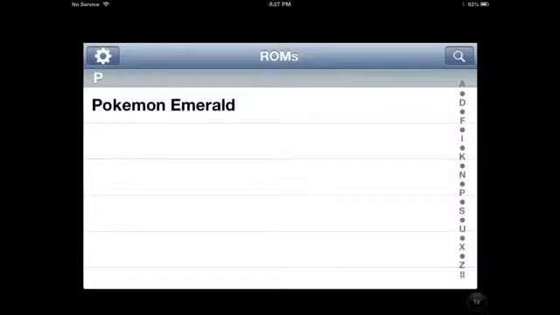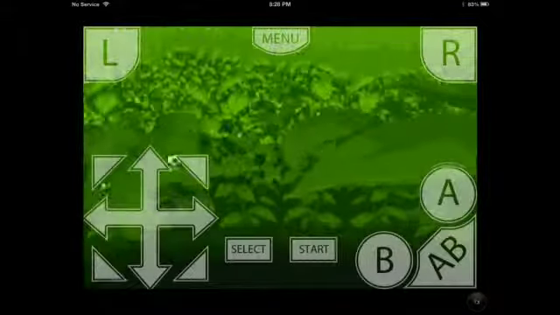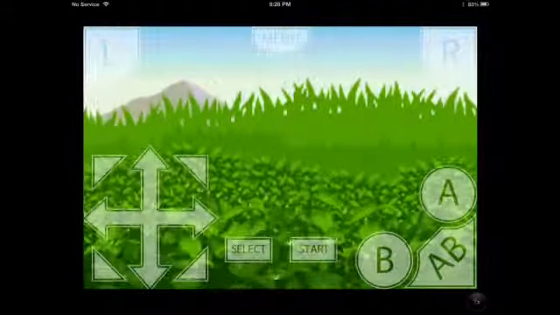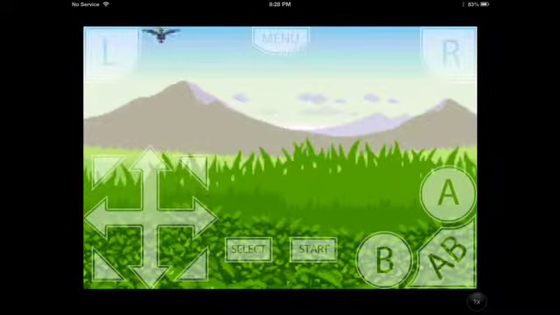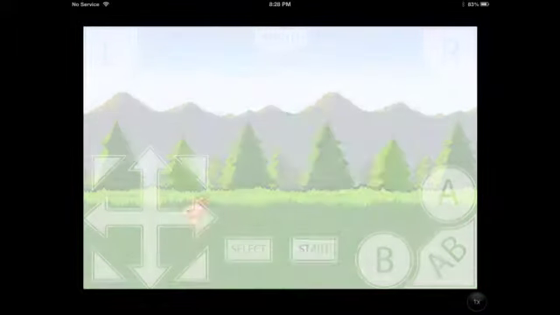Or I mean not Gearboy, GBA for iOS, and it says Pokemon Emerald. And if you cut the recording there, whenever I click on a game, it'll cut the audio. So I'll be right back just to make sure it works. So I am back to show you that this does work.